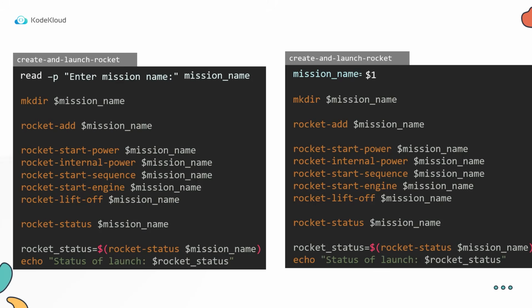Or a third option is to have both. First, check if the mission name is available as a command line argument. If so, use that. If not, prompt the user for a mission name. But how do you configure your script to behave in two different ways based on the inputs? Well, that's what we will discuss in the upcoming lectures when we discuss control statements and conditional statements.